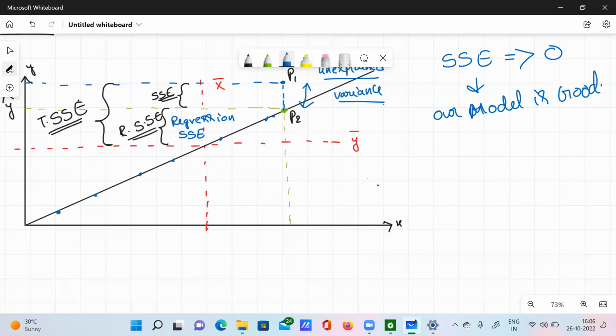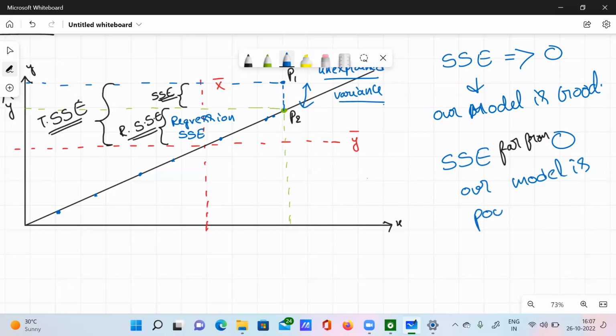And what is a poor fit? Poor fit means this SSE is far from zero. If it is going far, that is, very much greater than zero, then we can say our model is poor. You can call it like this.